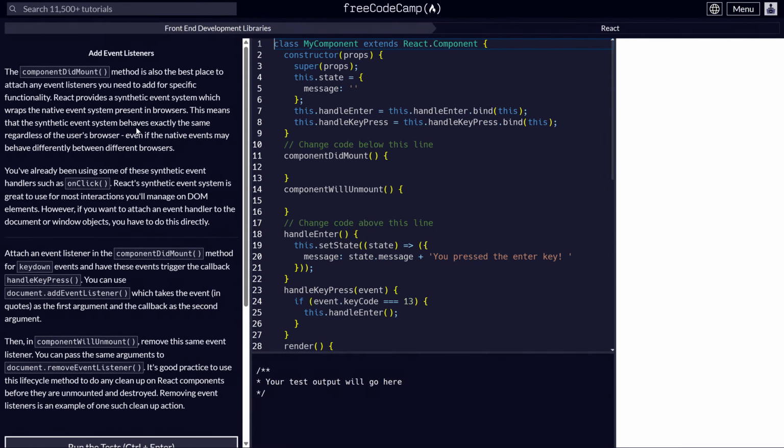componentDidMount is also the best place to attach event listeners you need for specific functionality. React provides a synthetic event system which wraps the native event system present in the browsers. It means the synthetic system behaves exactly the same regardless of the user's browser, even if the native events may behave differently. You've already been using some such as onClick.